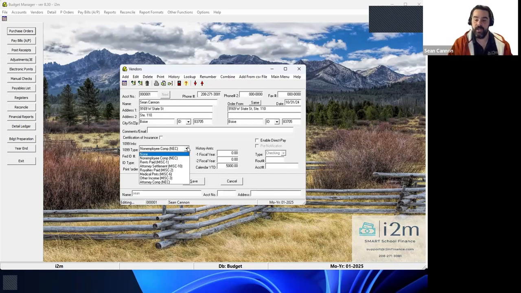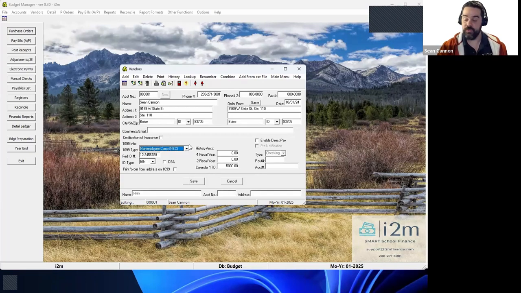And one of the steps when it comes to printing your 1099s that we're really recommending is review your vendors who are receiving 1099s and make sure that they have the appropriate type. And there's a really easy way for you to do this. And I'll go ahead and show you now.